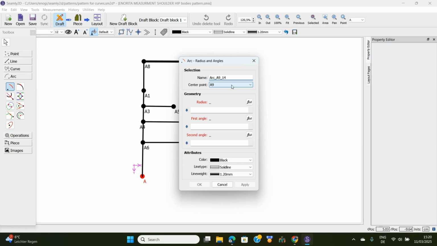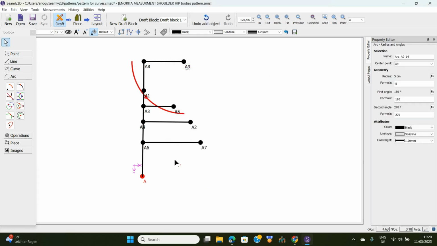So to do that, I will click on the point I want my line to start. And since the length of the line I want is 5 centimeters, I'll put the radius as 5 centimeters. And I'll put my first angle as 180 degrees. And I'll put my second angle as 270 degrees. And I'll hit OK. So you see, I now have my arc crossing this line. And if we are to measure from here to where it touches this line, it will give me that 5 centimeters. So let's measure it and see.